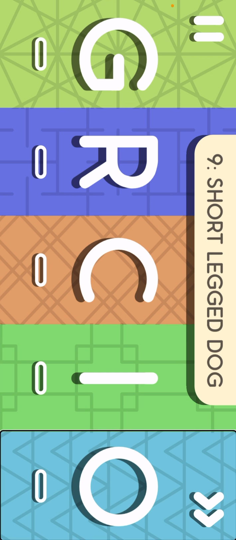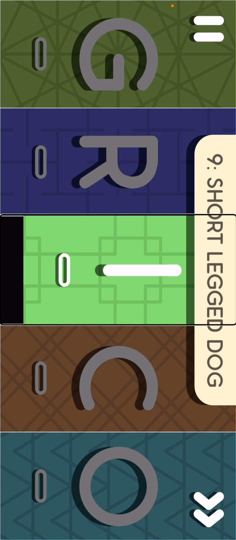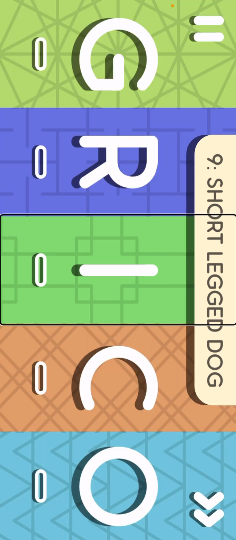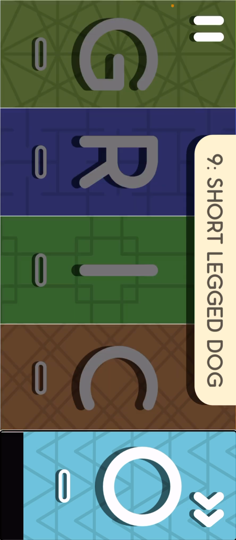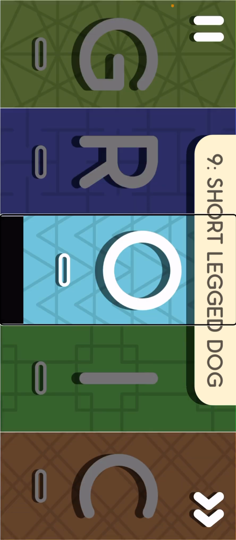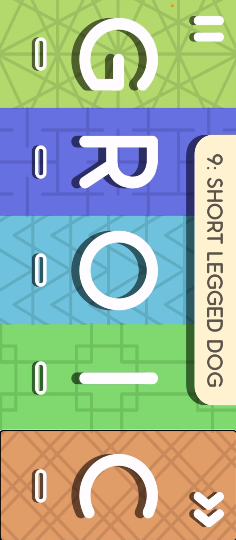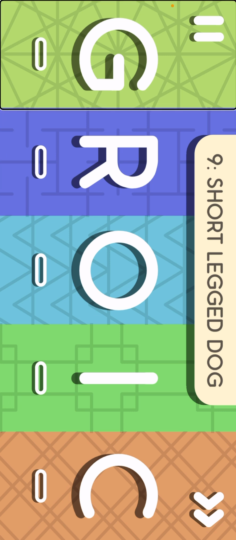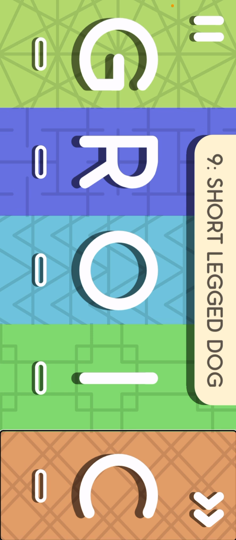I, move, O, I, movable. Put I back, and insert in front of C. In I, movable, C, movable. O, O. Insert in front of I. In O, I, movable, C, C, I, O, R, move, G, move, 9, short legged dog. G, R, O, I, C, C.